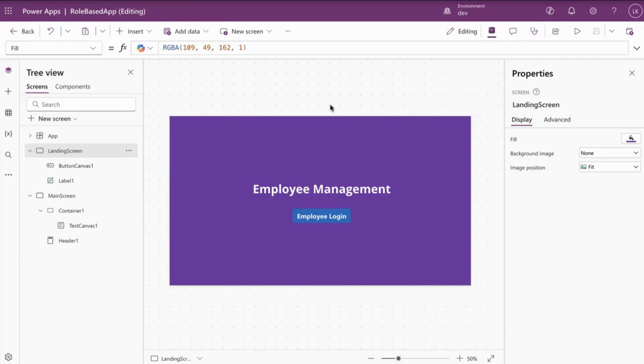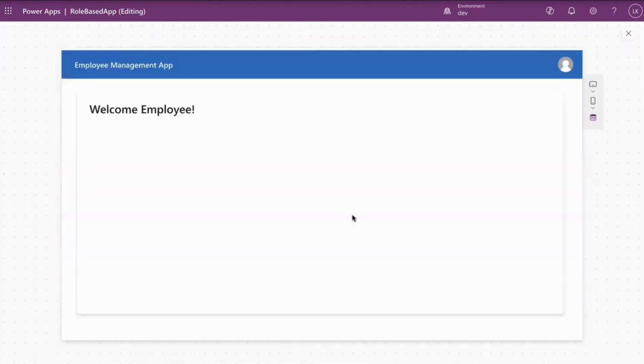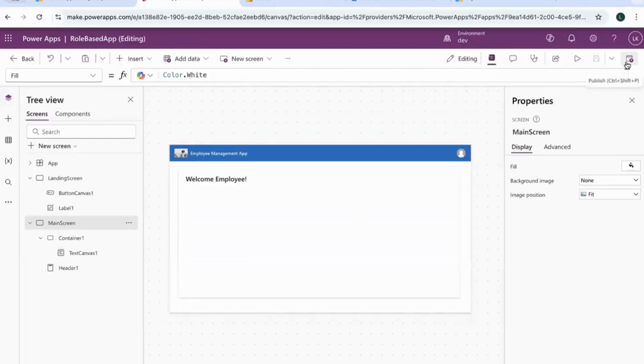Let me show you how the app works. So in the employee login, it says welcome employee, and if we have admin as the logged in user, it would display a welcome admin message.